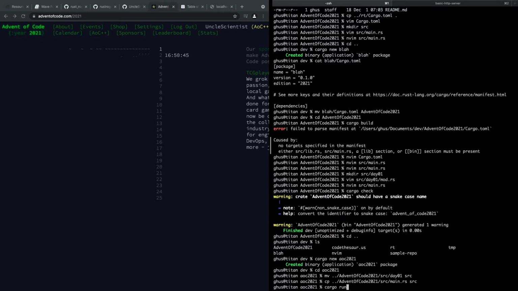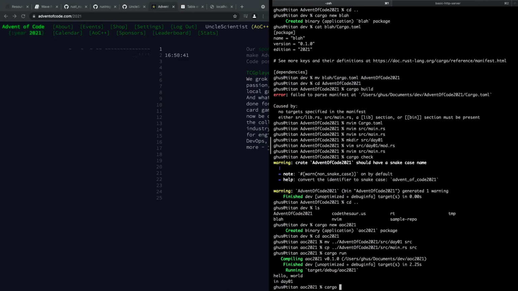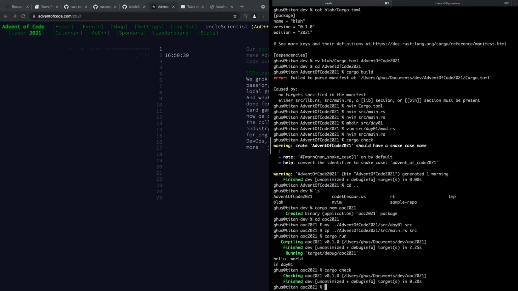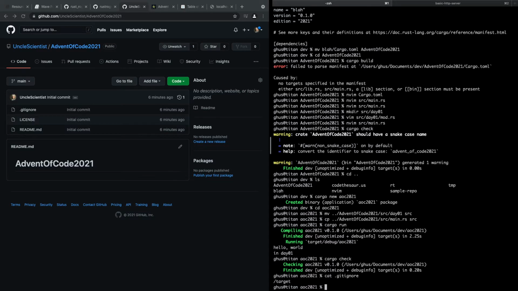So cargo run. Cargo check. Okay, so now it's not complaining about this, but I'll have to create a brand new repo. I just created this. I'm going to have to get rid of that. And what does our git ignore look like? Just target. Okay, that's fine. Git commit. No, git add.